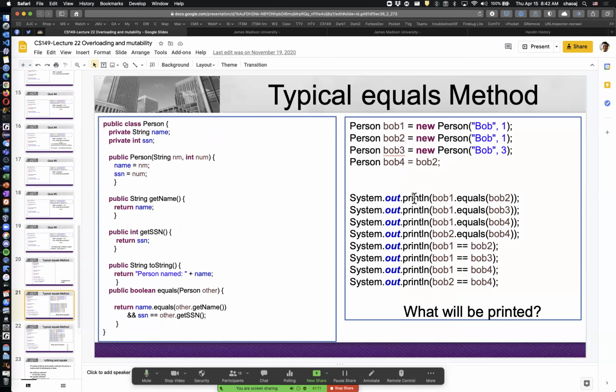So we're going to see if Bob1 equals Bob2. These are going to be equal using the equals method here, so that is going to be true. Then we're going to get Bob1 equals Bob3. These are not equal, and it's going to give us a false. We're going to get Bob1 equals Bob4, and Bob4 is Bob2. So those are pointing to the same object. So yes, that's going to be true as well.